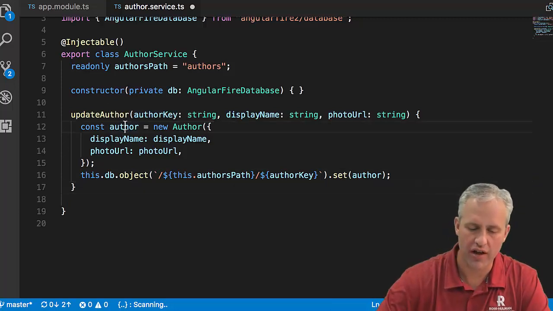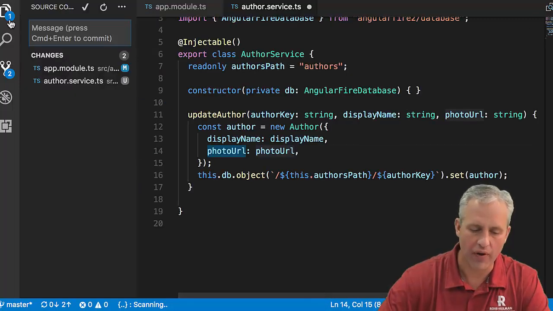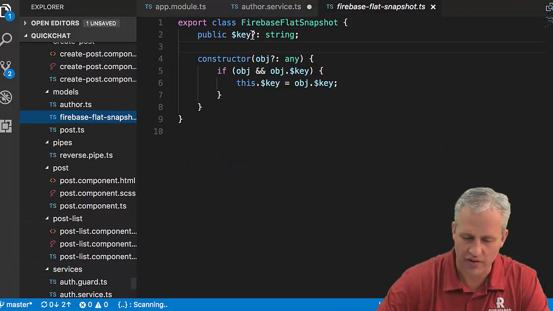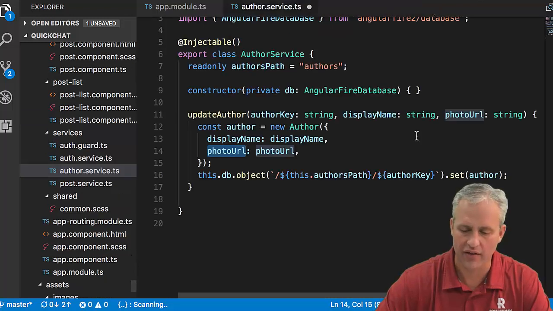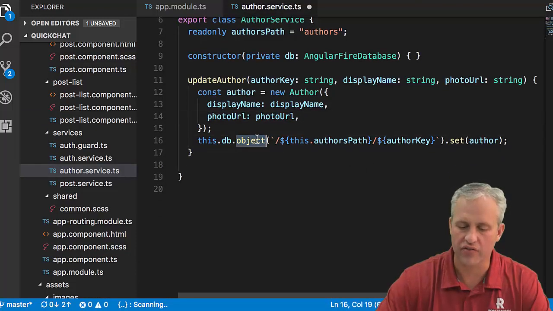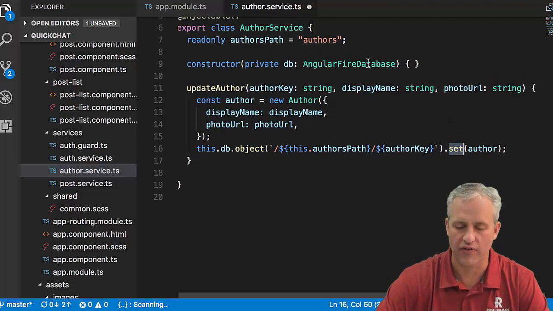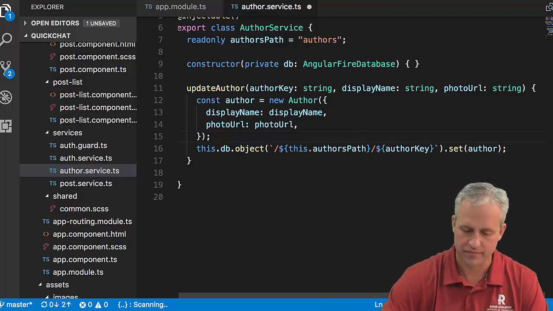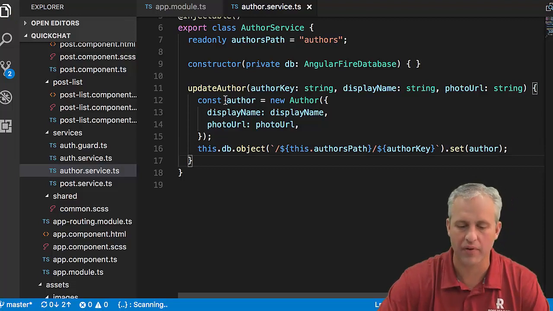And our author here should have a display name and a photo URL. Oh, by the way, I don't think this matters, but I went back in my model objects and I realized that for a Firebase flat snapshot, I like for it to say question mark there. So I went ahead and did that. So this is an author which has no $key. And then this is a way where we can just shoot him right into place using the Angular Fire database, since we know the exact path that he's going to be on. So it's a nice little trick when you know the exact path something's going to be on.